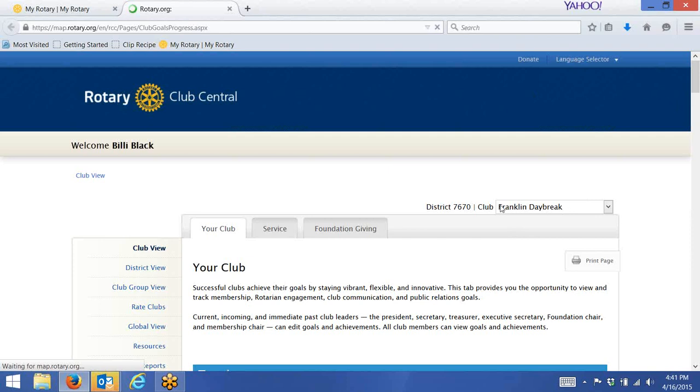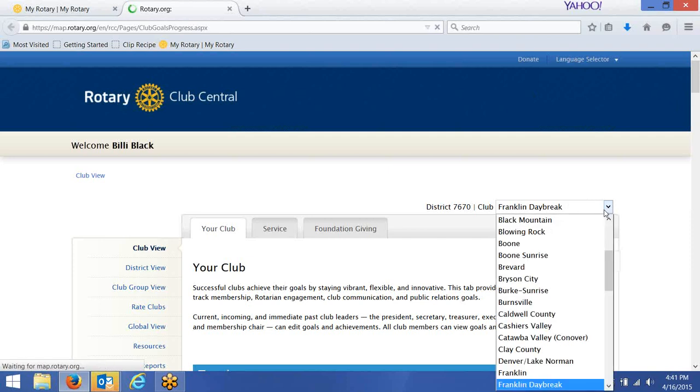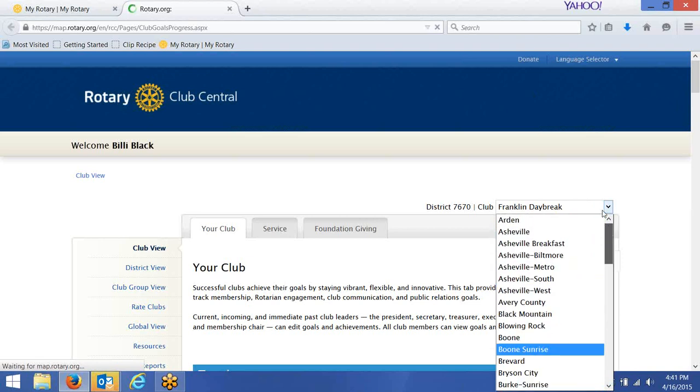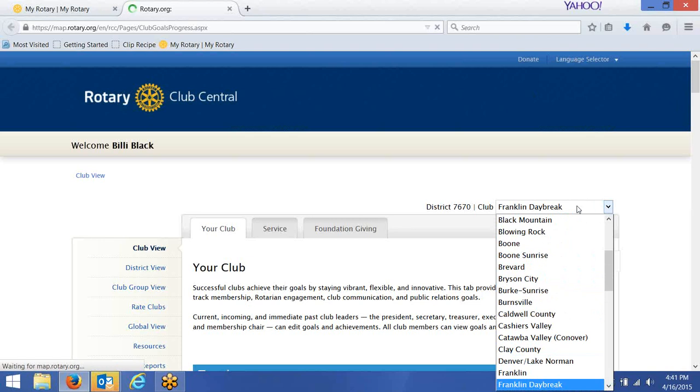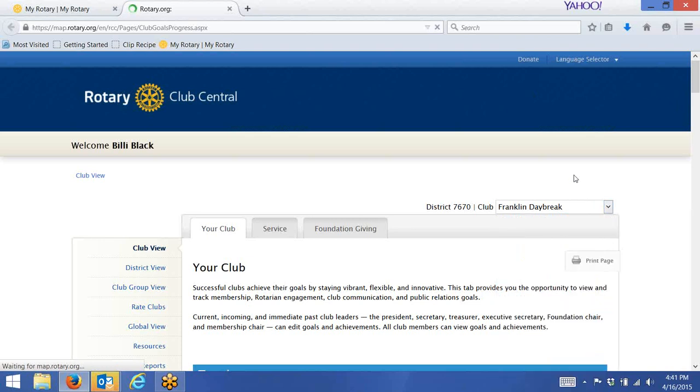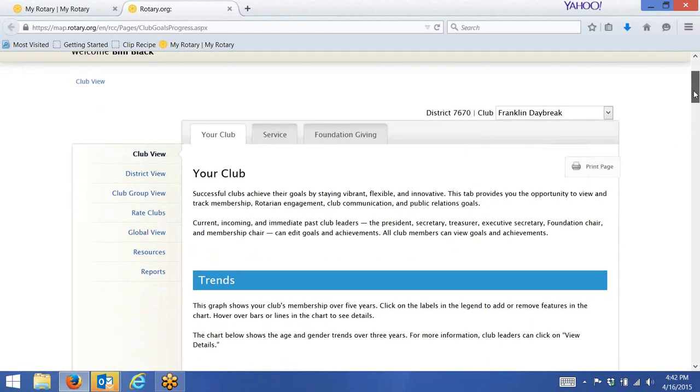Notice my club is Franklin Daybreak, so it is here. AGs, you would be able to see just the list of your clubs in this, and those of you that are president-elects will only see your club. And notice it has your club, service, and foundation giving. There are lots of different things that you can see from this page. This is the club view. You can see a global view, and you can see lots of other things on the left, and there are also reports that you can generate.